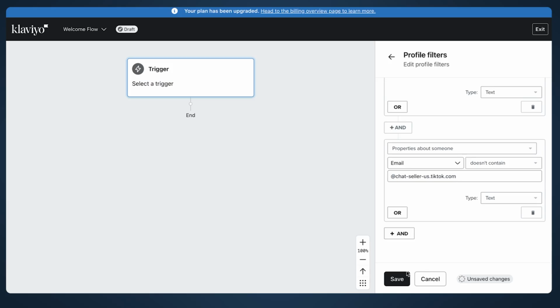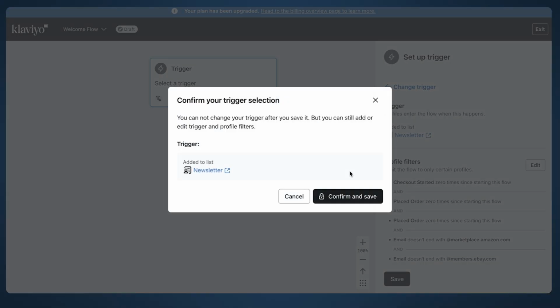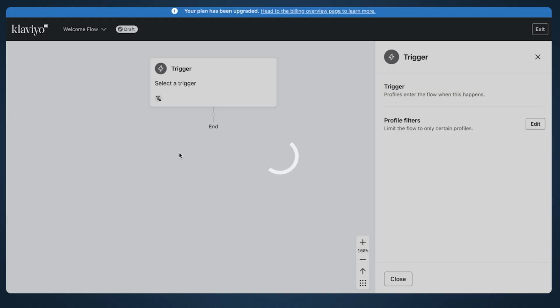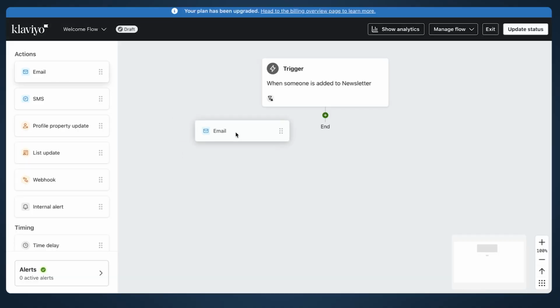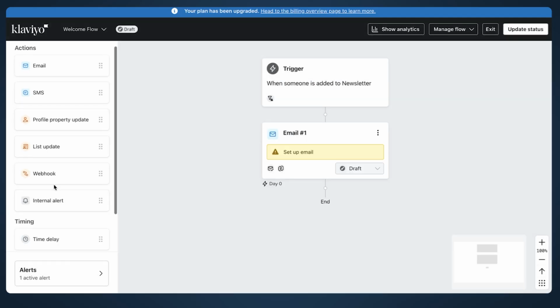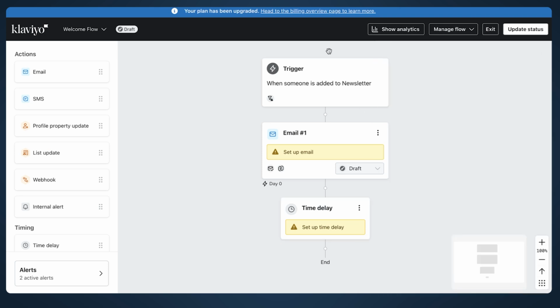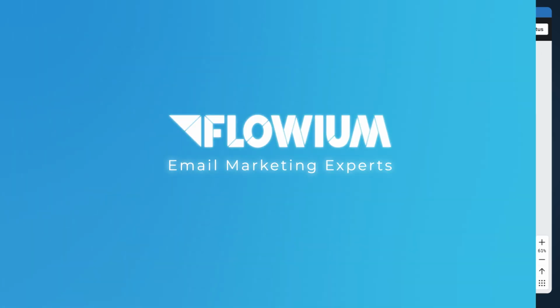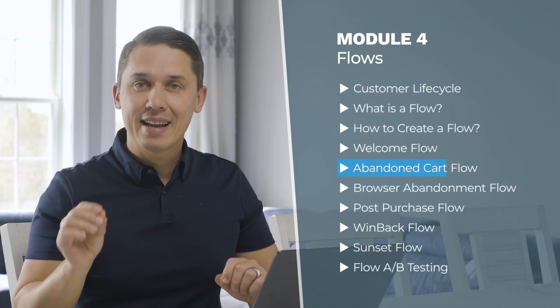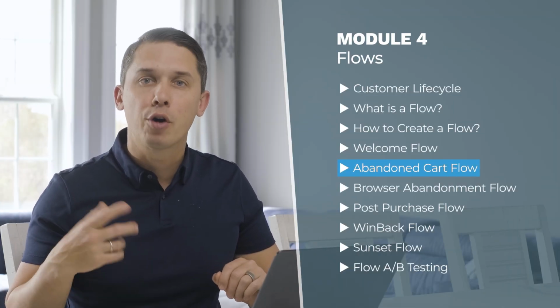contain. Yeah, click save, and now you have a properly set up welcome flow. Click save, confirm and save, and now you can start adding emails, and you can start adding delays and so forth. So now you can build the entire welcome flow. So we just built your first flow, which is the welcome flow. In the next video, I'll show you how to build one of the highest converting flows for e-commerce brands.